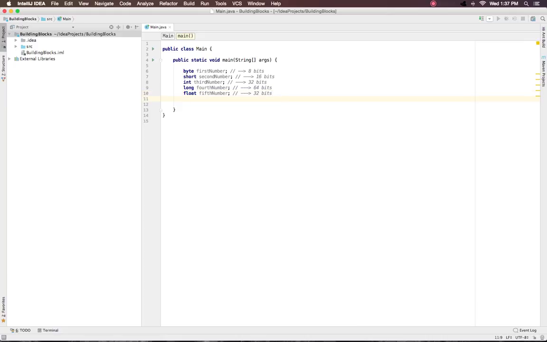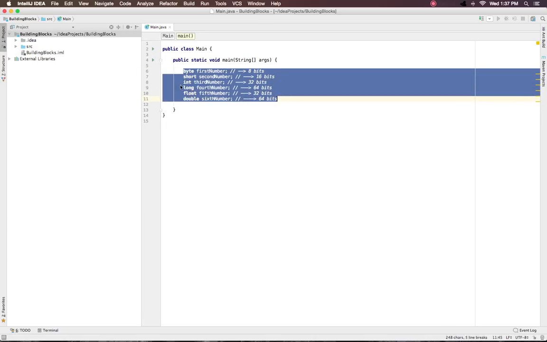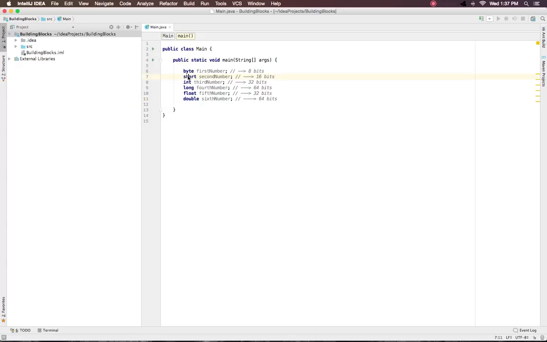Now, the next up is double, and we're going to call that our sixth number. This double value can hold 64 bits. So these are all of our values that hold numerical data. In the next video, we'll talk about the other data types because they're not numerical, but these are indeed numerical data types.